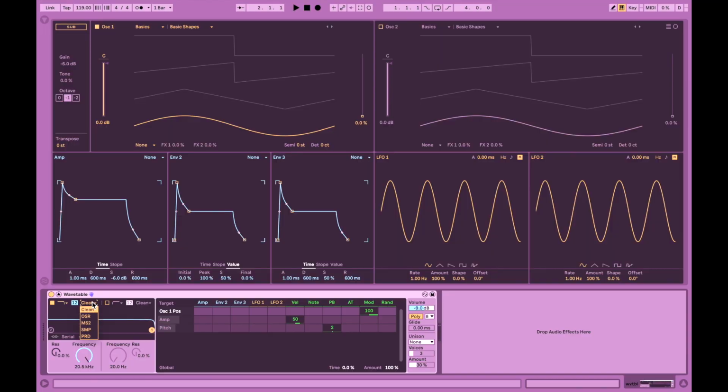So we've got 4 options here. Instead of just doing clean, which I actually find kind of boring at this point, you got the OSR, the MS2, the SMP, the PRD. Now apparently all of these refer to specific classic synths. If you know what those are, please educate your boy in the comments below, because I have no idea. But I know what they sound like, and they all sound pretty different, and they're fun to play with. So let's just kind of give a quick tour of these. Let's start with the OSR.